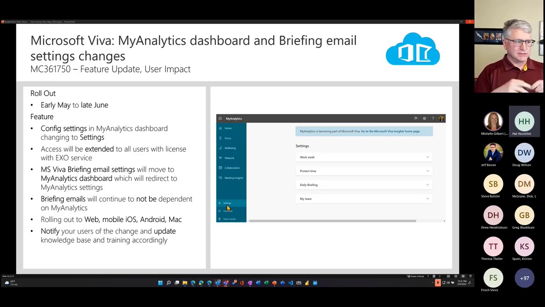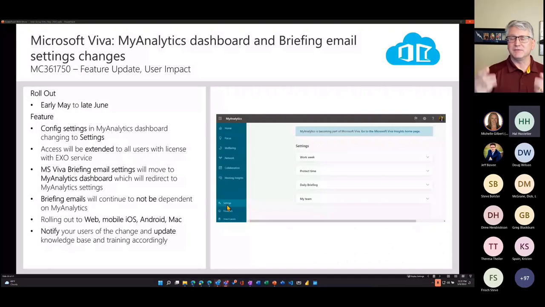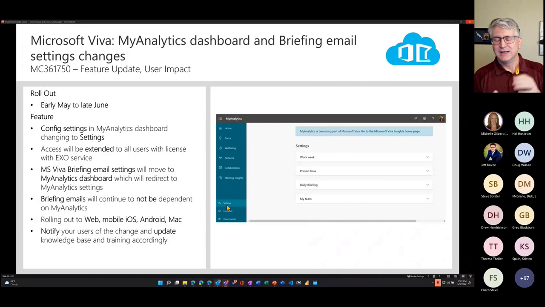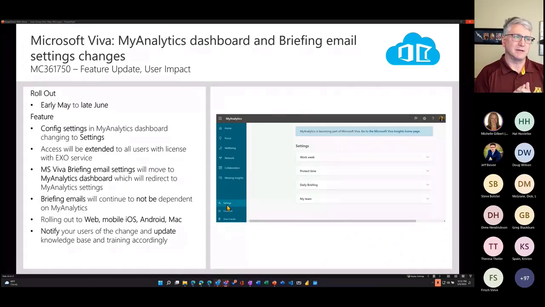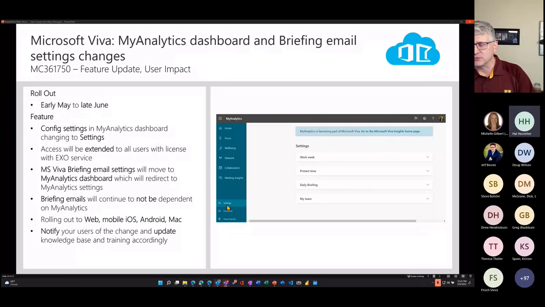The other thing too is the briefing emails. As you notice, it's sitting in here, but the emails aren't coming from this Microsoft Viva section. It's still coming from the other service, the My Analytics service that's still running behind the scenes. So it's a little bit of separation from the briefing emails, but it still allows you to change the settings for that. This is going to be happening web, iOS, Mac, Android. So you'll see that in all those particular flavors, and update your users so that they know that's where they can adjust the settings.